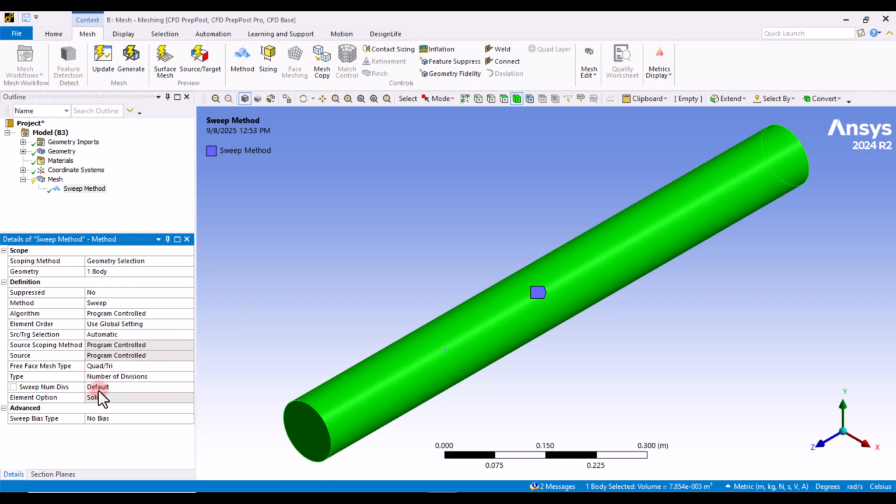We also have another very important option here, and it is the sweep number of divisions. That is default right now. But if you click on that, you can define the number of divisions that you want. This is a very simple setting. It asks how many layers of elements you want along the sweep path. If you enter, for example, 20, the software will create 20 layers of elements from the source to the target.